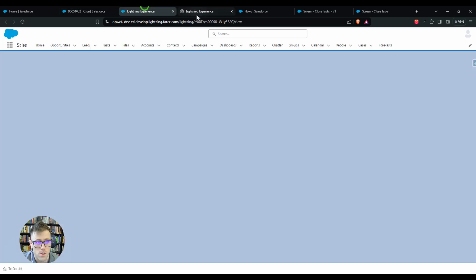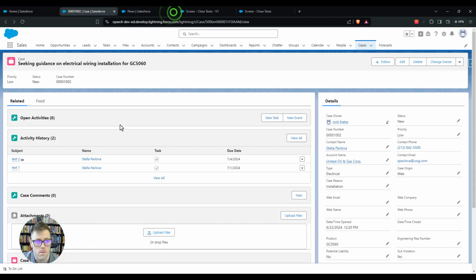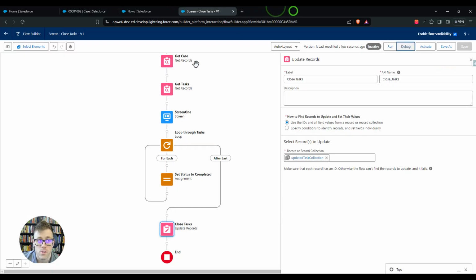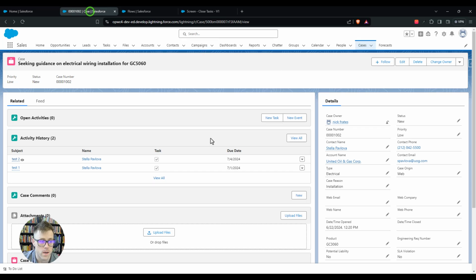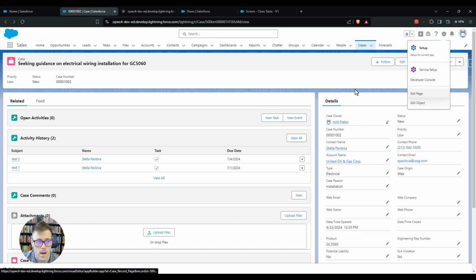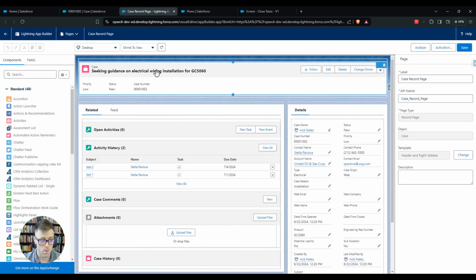And if we open each of them up, you'll see the status is indeed completed for both of them. And yeah, that's that. So the final step on this is to activate it now that it's working. So this is all active, and we have our data table set up. And so now we can go to the case record page, and we can click edit page. And this will take us to the Lightning app builder.